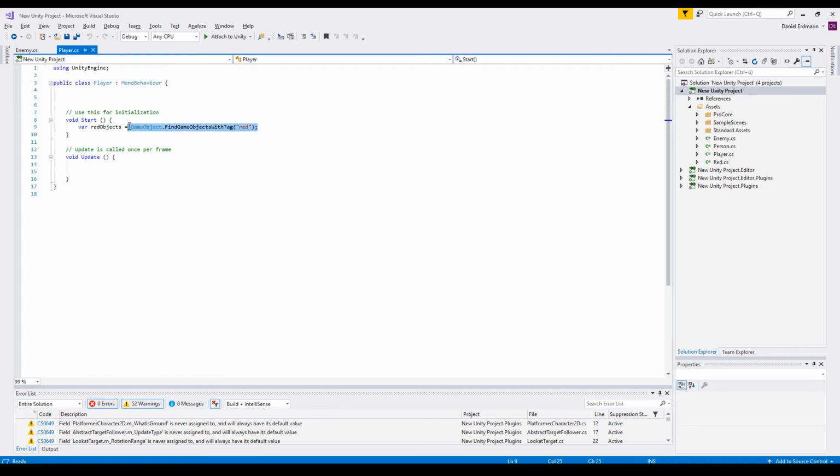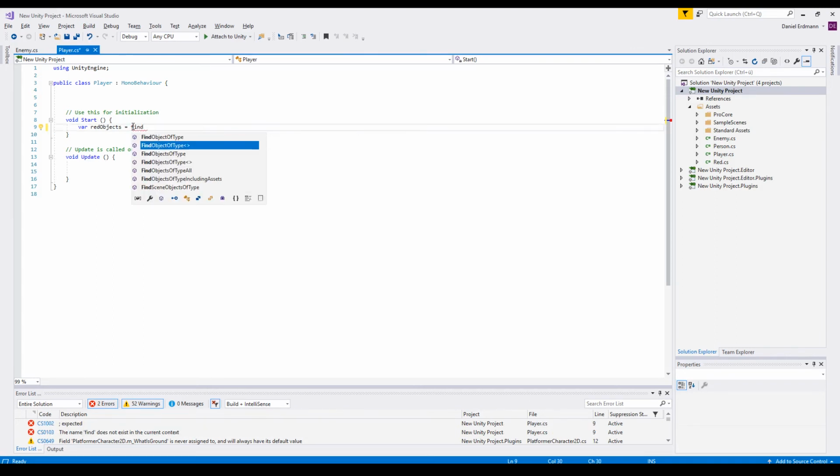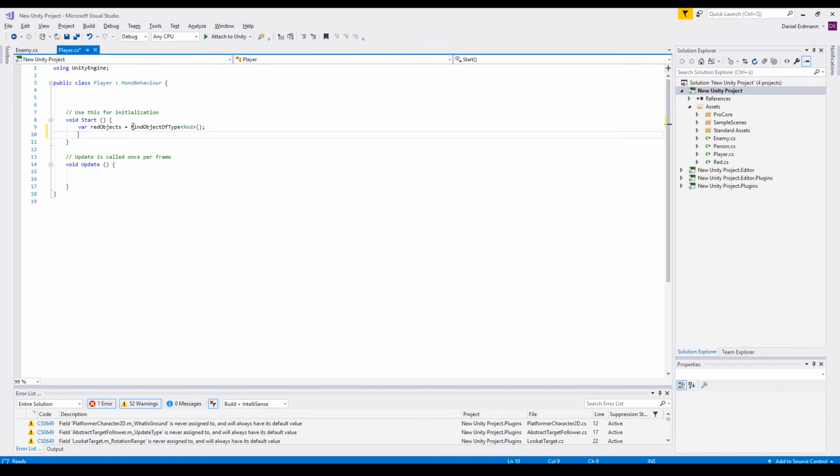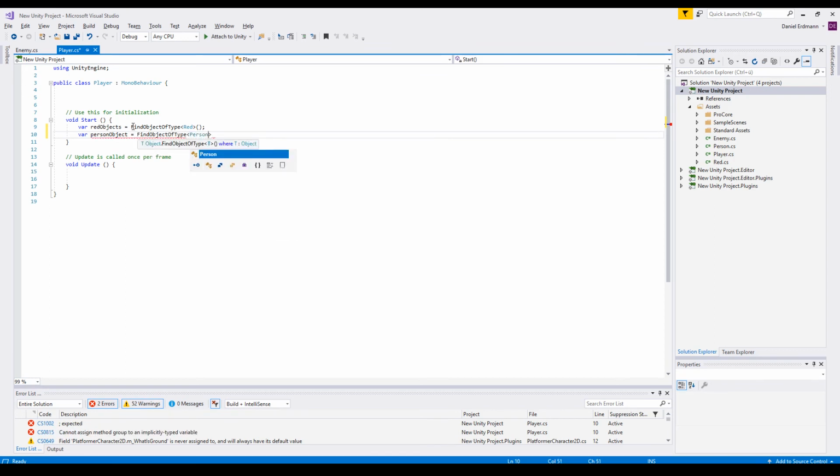Now in our script we will change this code slightly. So we say, okay, FindObjectsOfType Red, and we will receive all the red objects. And we can do the same thing with a person object, FindObjectsOfType Person. And there we go, we have all the red objects and all the persons.